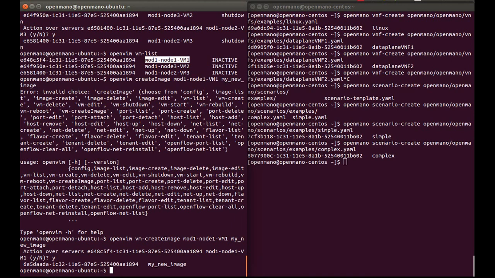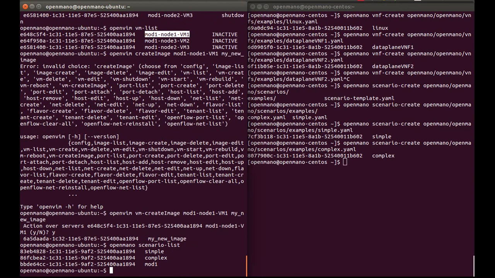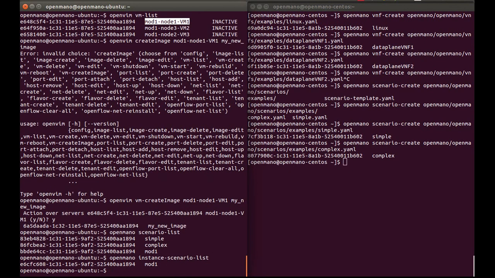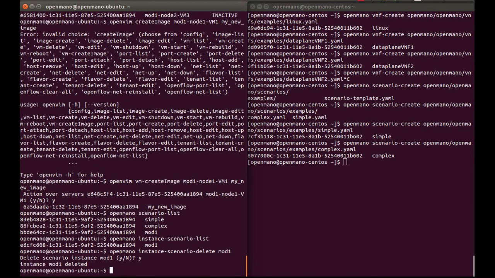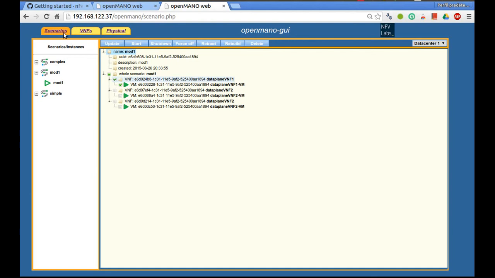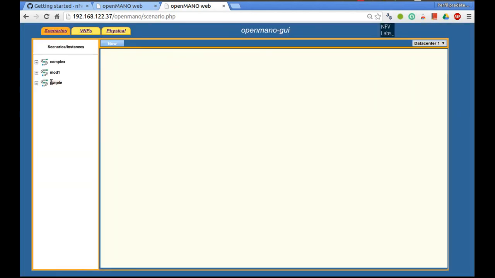I think that all the basic functionality, okay, I can do, for example, OpenMANO scenario list. So you see the scenarios we have defined, and if we do an instance scenario list, we have the instance we have. We can do an instance scenario delete. Okay, say yes. Okay, it has been deleted, and if we check it in the GUI, okay, we have to refresh. Okay, it's not in there anymore. I think I have covered all the basic functionality.